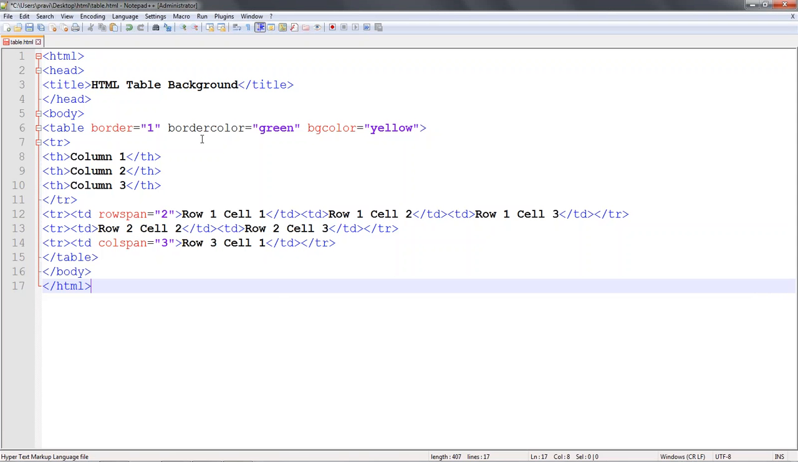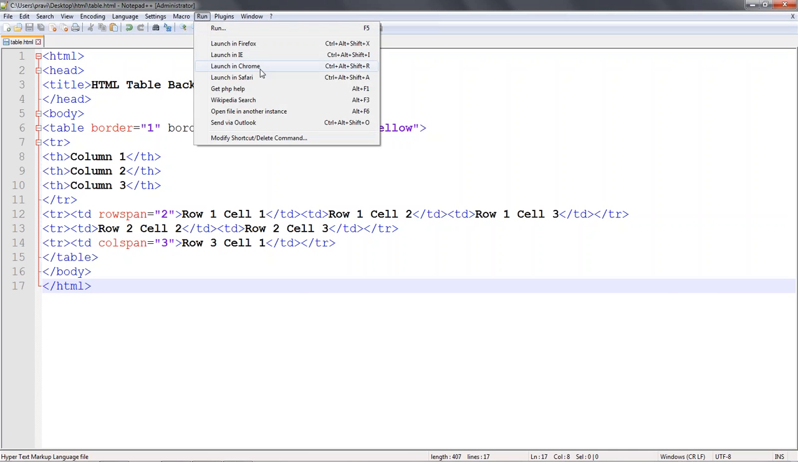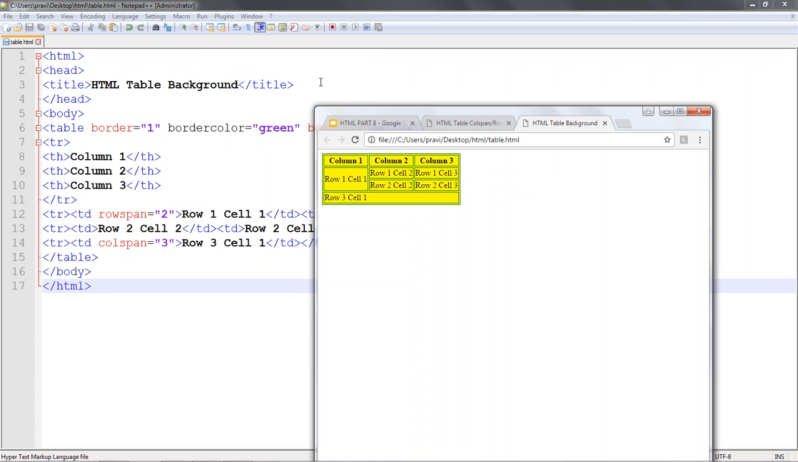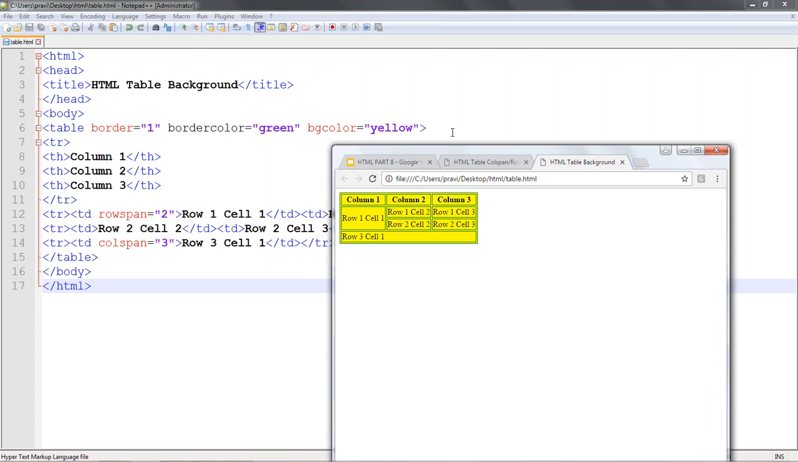A table with a border of 1 pixel and border color green, and we are using our new attribute, the table's background attribute, that is BG color. We are giving it yellow, and then we'll save this and run this in Chrome, and that will give you a yellow table because we gave the value yellow for the BG color attribute. That means background color.